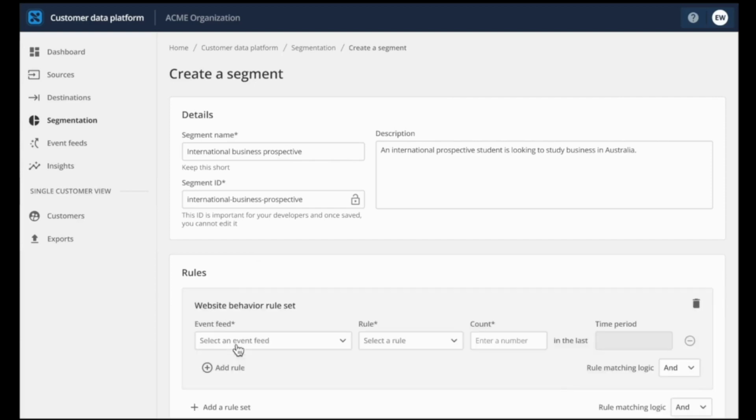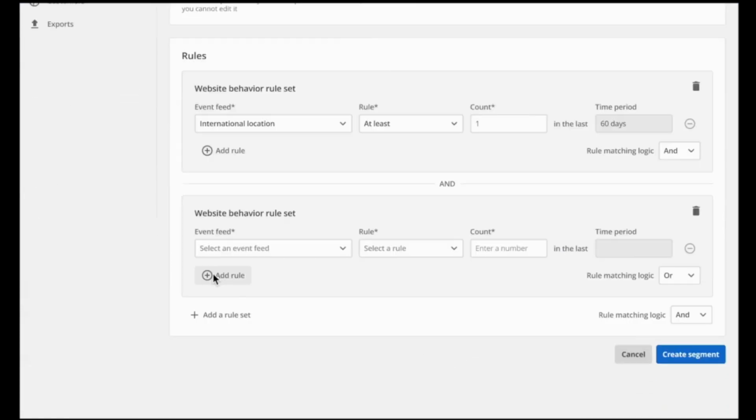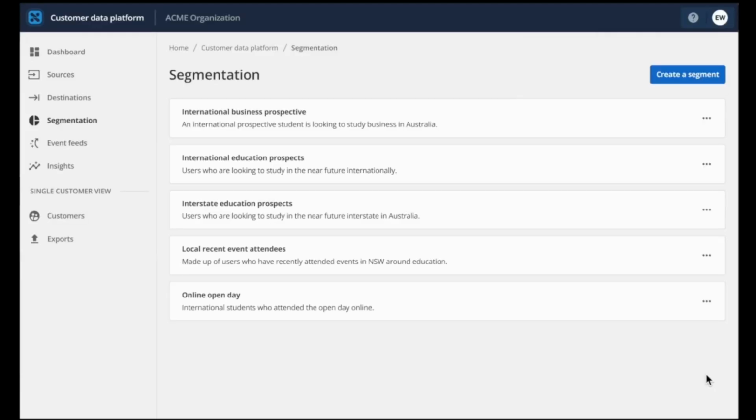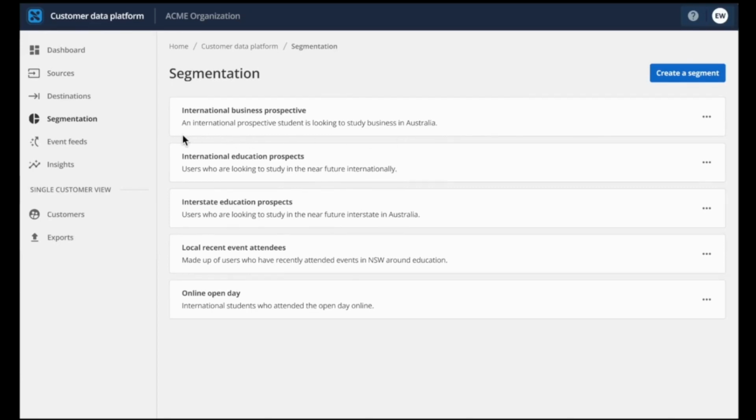Here, we can use a combination of AND and OR logic in defining the rules. To be included in this segment, the site visitor must come from an international location, and they either click on the social media international campaign post or viewed business-related program content on the website at least twice. This segment can be used straight away in the content management system to personalize the site content.